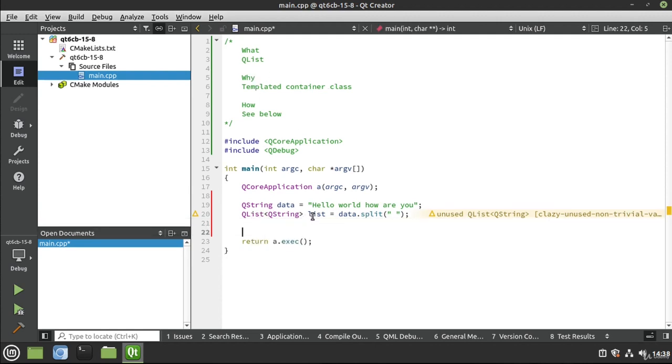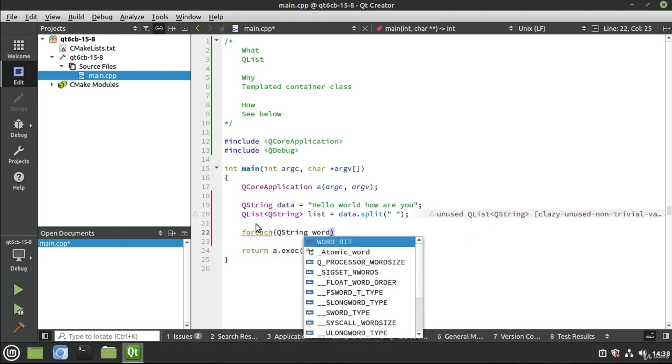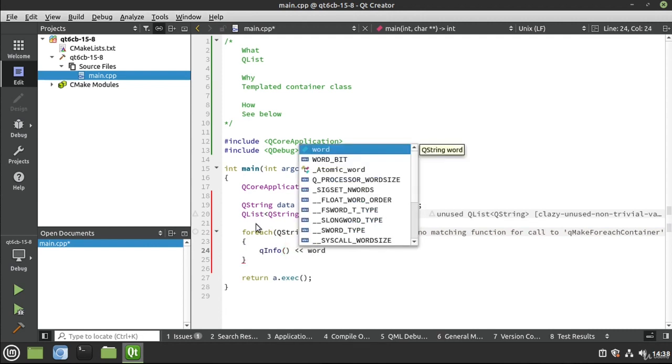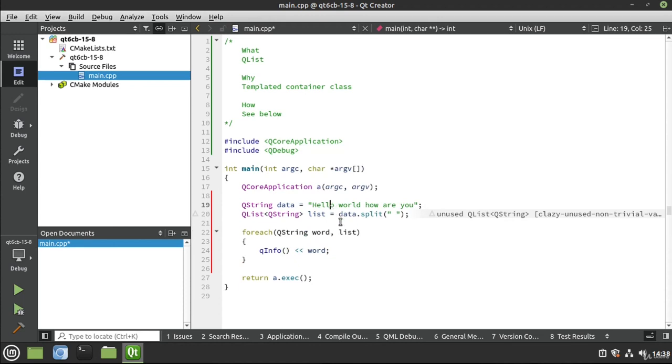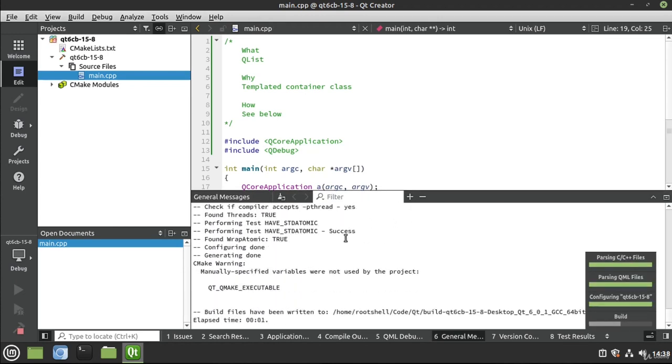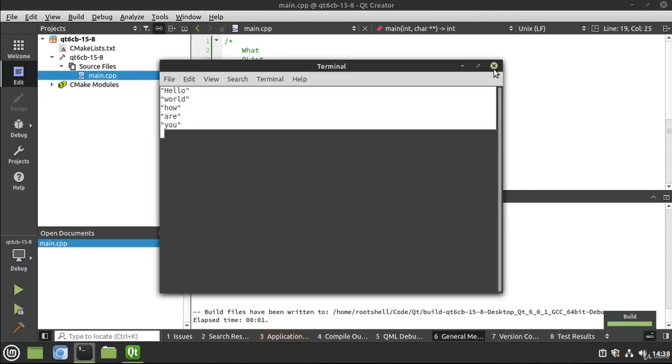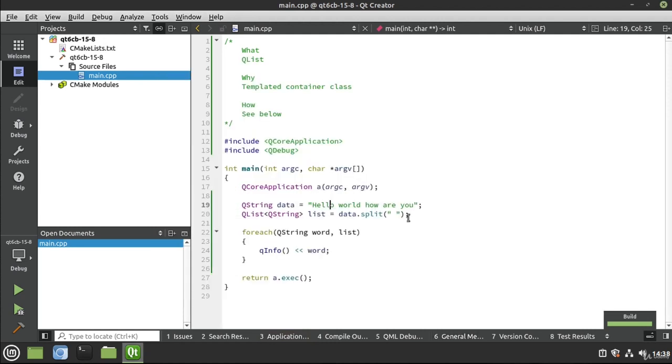All right, so now that we've got that, let's go ahead and say we want to do something like, let's go foreach QString word, and we want to know that in our list. Ta-da! It's very, very simple. Let's go ahead and save, run. And it, of course, split it off, and we've got all that data in there. It's very simple, very easy to use.